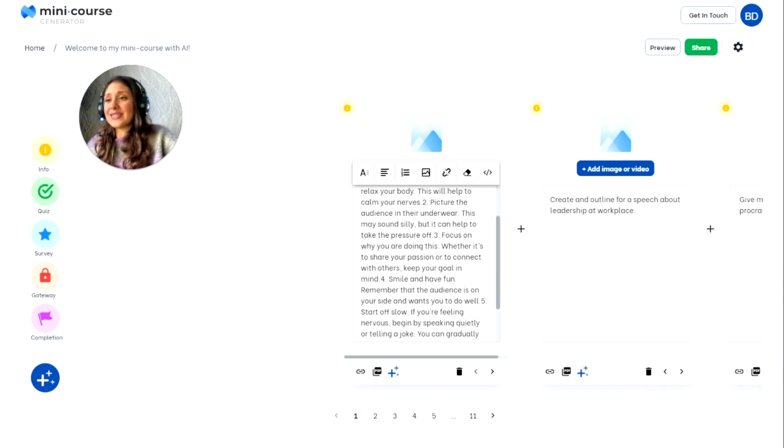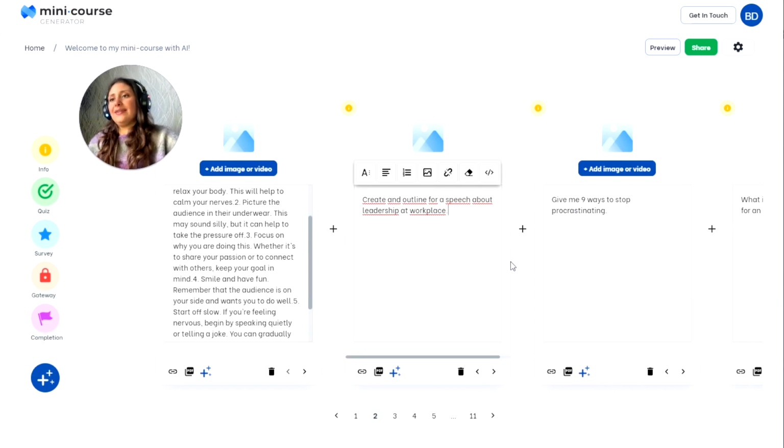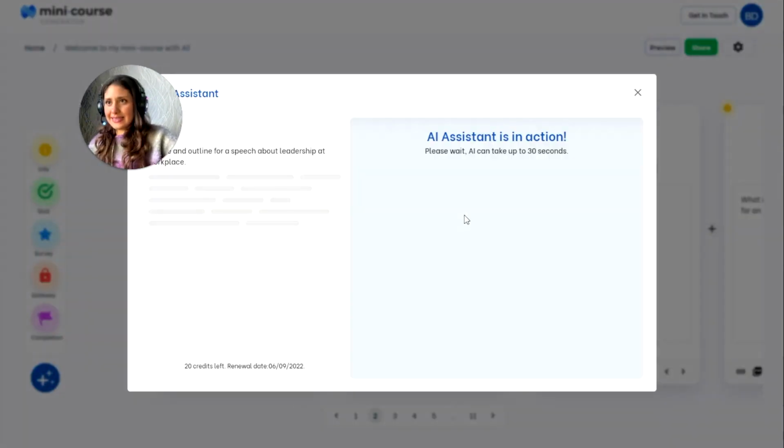The second one is creating an outline with AI. Even in the beginning, you can get stuck and need help to get started. So AI is very good at creating outlines for not only courses, but also speeches and programs. So this is a request from AI. You type a command like create, give, bring, something like that. We have create an outline for a speech about leadership at workplace. I type 3+ and call AI assistant.